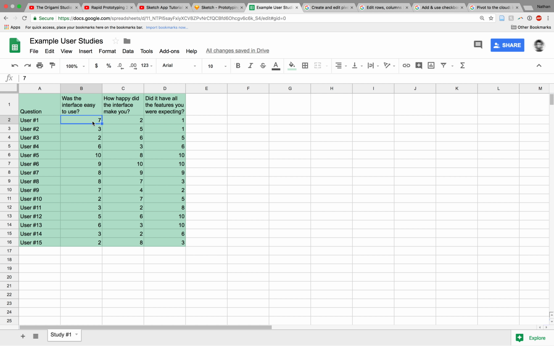took while creating this fake study is that the users will be answering these questions on a sliding scale from 1 to 10, where 1 is the most negative answer they can give. The interface was incredibly difficult to use, for instance, and 10 would be the most positive, as in, yes, it was very easy to use. So, I can look at these numbers here, but it's hard to understand really what the big picture is, what was the average, and that sort of thing.